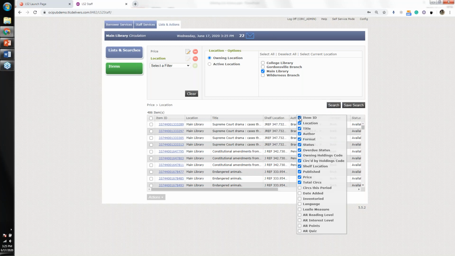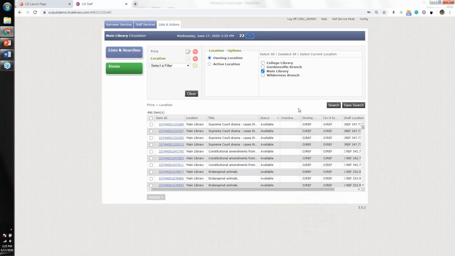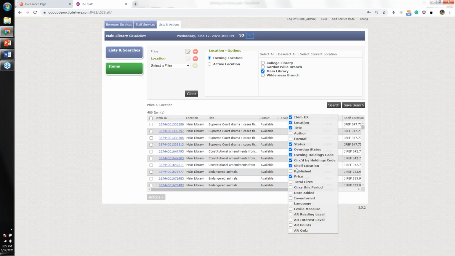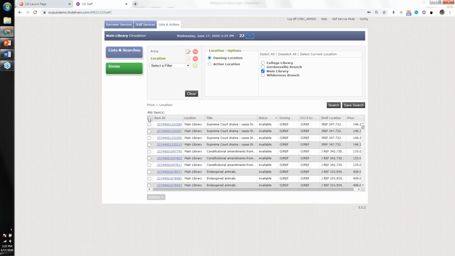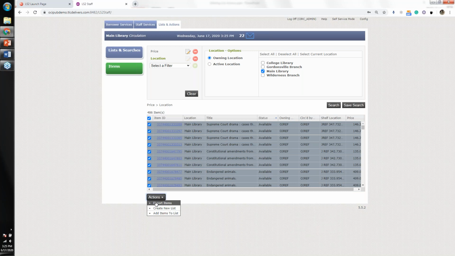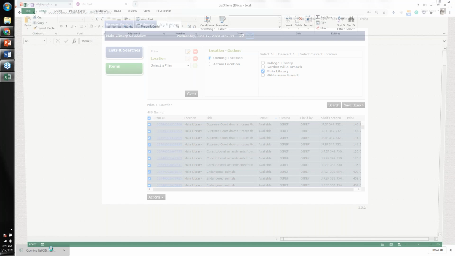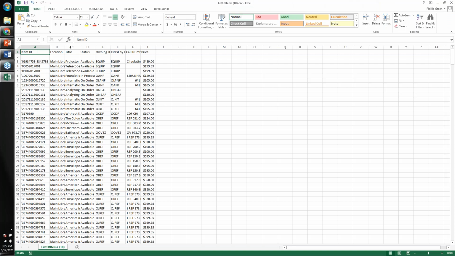So again, because I'm working with just the pricing information, I'm not concerned about, say, the circulation information, when it was published, what the format is, or the author. I'm just concerned with things like title, location. We don't need the overdue status there. So we're going to clean this up really nice and neat here. I'm going to take those 486 items and export them to Excel, or again, your favorite spreadsheet tool, and now I have a list that I'm ready to print out, save, email, send to another staff member.